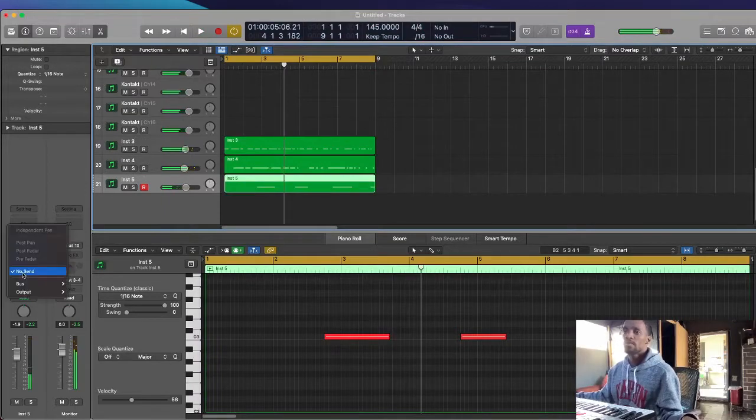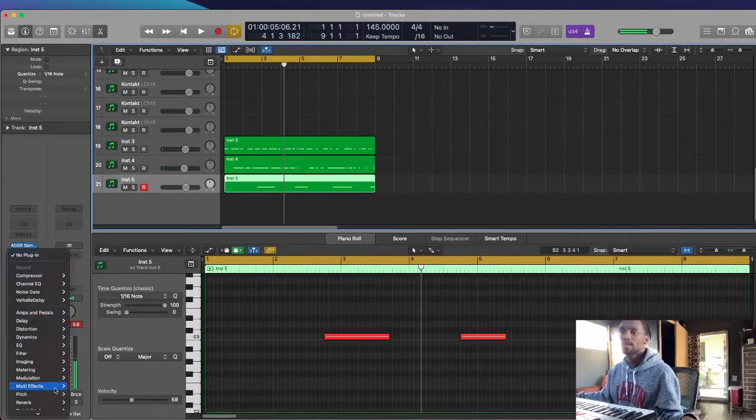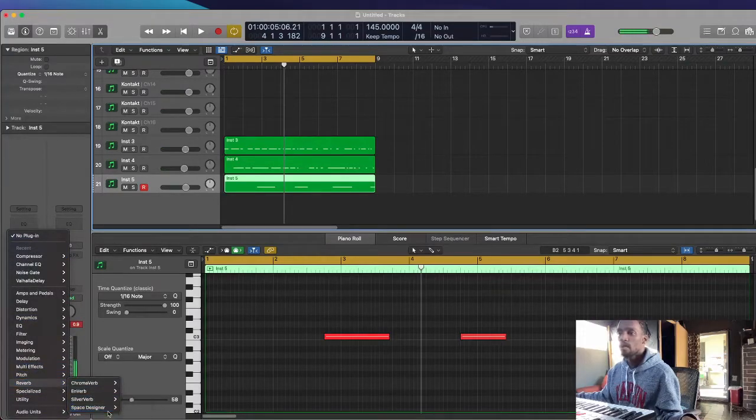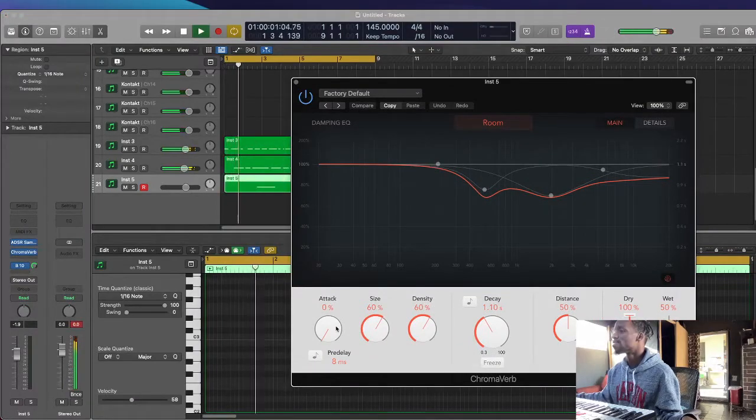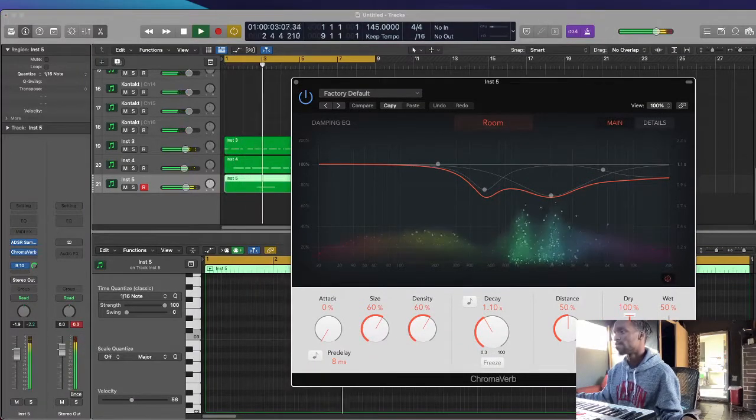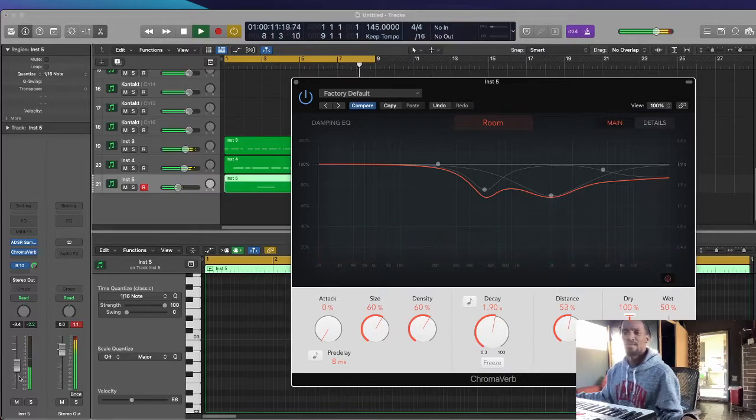Yeah, so are we gonna do it for that? Let's go in a little reverb. Let's go Chromaverb, right? That's a Logic plugin. Reverb, Chromaverb. Let it, you know what I mean? We'll turn it down.